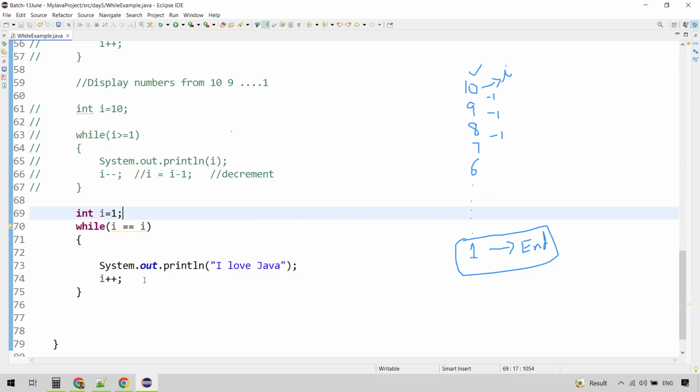It displays I love Java. And the I value is incremented by 1. 1 equal to 1, true. I love Java is displayed. In the same way, in every iteration, the I value is compared with itself. When we compare with itself, it will always be equal, so this condition will never be false. It is always true, so it always enters into the loop. It will never come out of the loop. This is the reason it was displaying this I love Java string so many times. It was never ending. This we call an infinite loop.